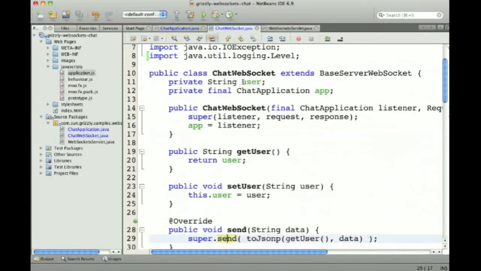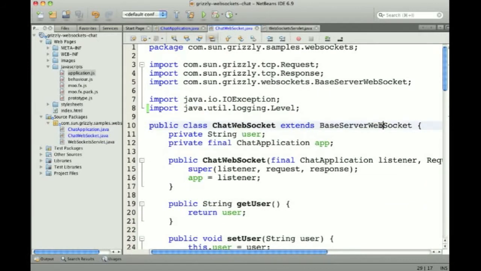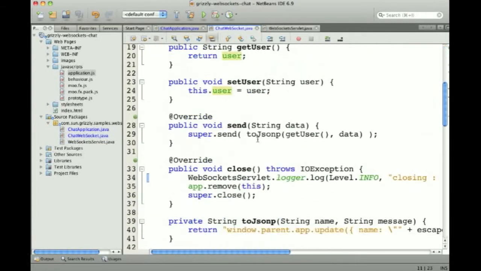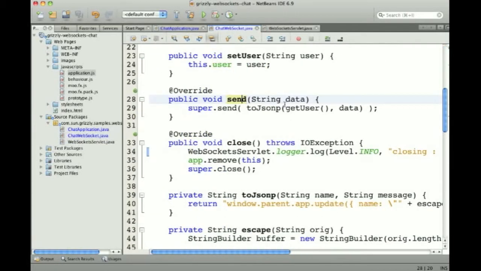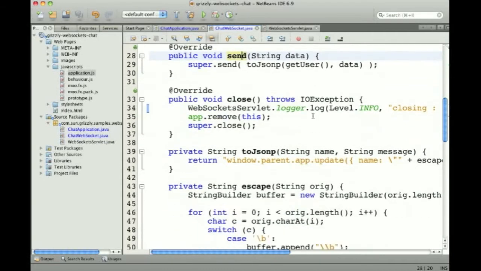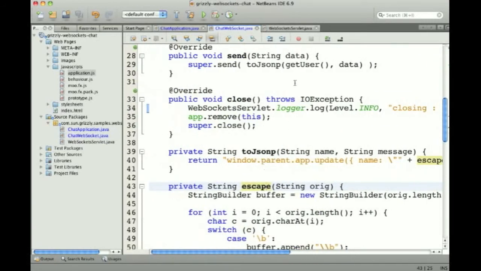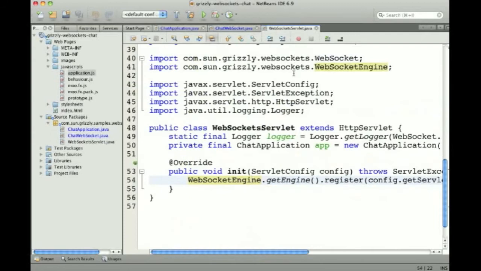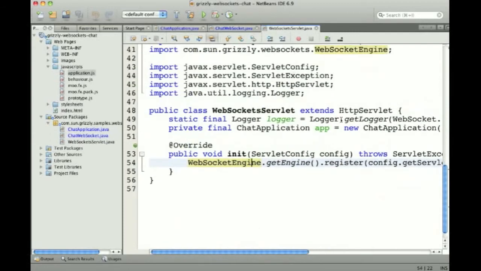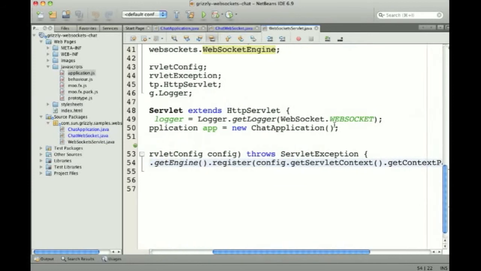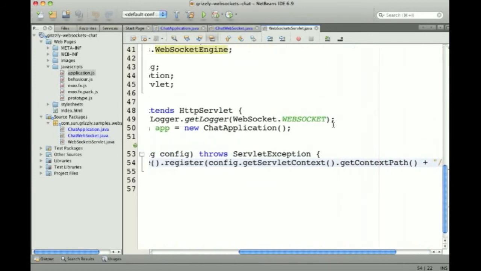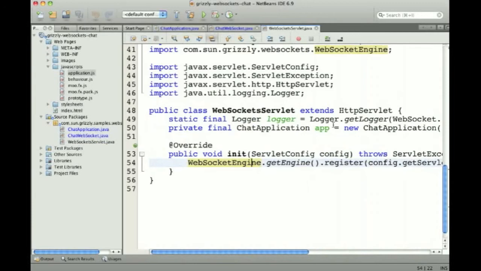So sending this goes through the chat WebSocket, which is really just a wrapper around a given user that has a link to a chat application. We will be escaping the data that's being sent there. This is what the toJSONP method does by calling the escape string method. And the final part of the puzzle is a servlet, which in its initialization phase, that's all we need the servlet for, will register the socket engine, the WebSocket engine.